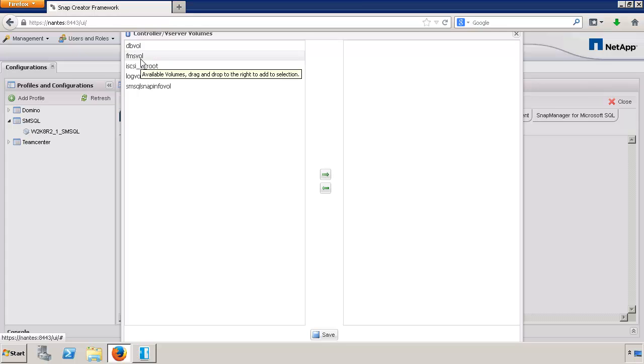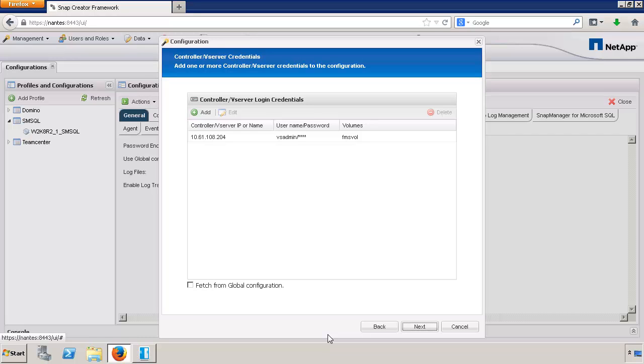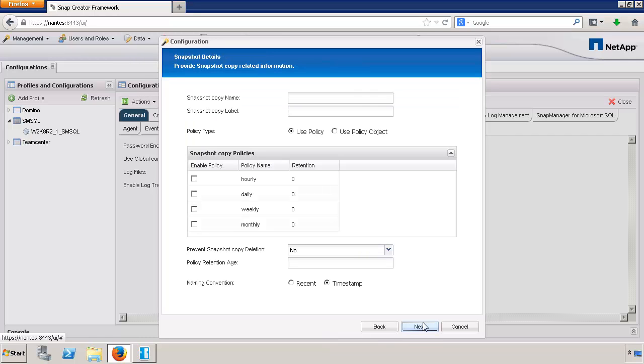Select the volumes and then move them from the left pane to the right pane by using the arrow keys in the center or dragging and dropping. Teamcenter uses the FMS vol volume. Make your selections and click Save. Add additional controllers or vServers if necessary, then click Next. Provide a snapshot copy name and retention. Enter this info, then click Next.